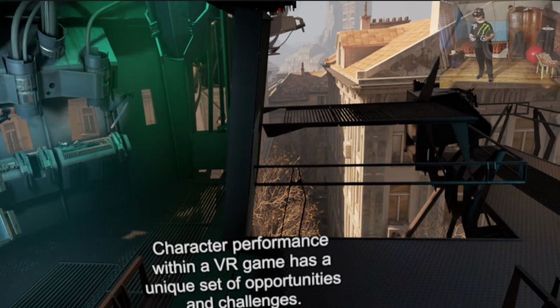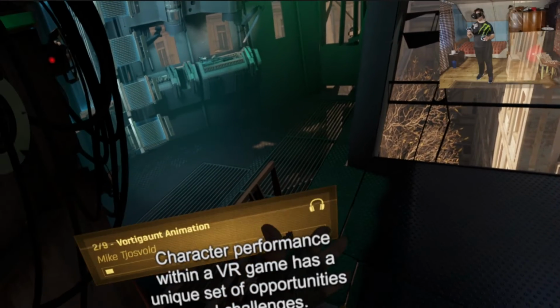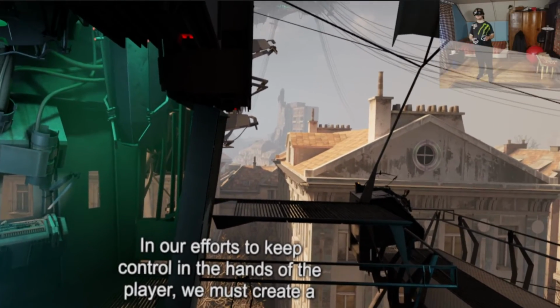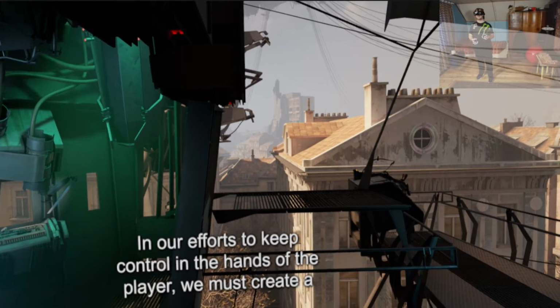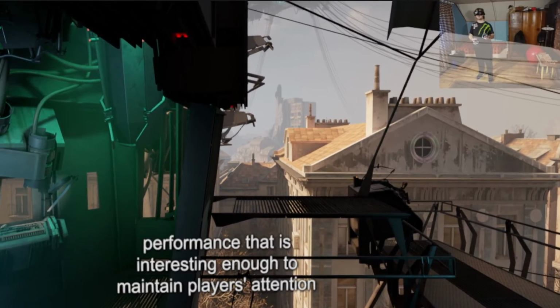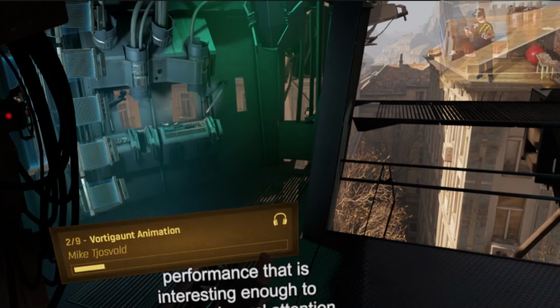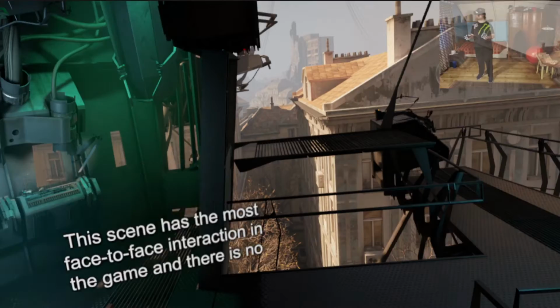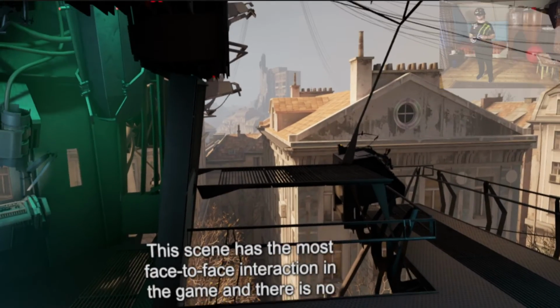Character performance within a VR game is a unique set of opportunities and challenges. In our efforts to keep control in the hands of the player, we must create a performance that is interesting enough to maintain players' attention, but flexible enough to allow for player freedom. This scene has the most face-to-face interaction in the game, and there is no physical barrier between the player and the Vortigaunt when he first appears.